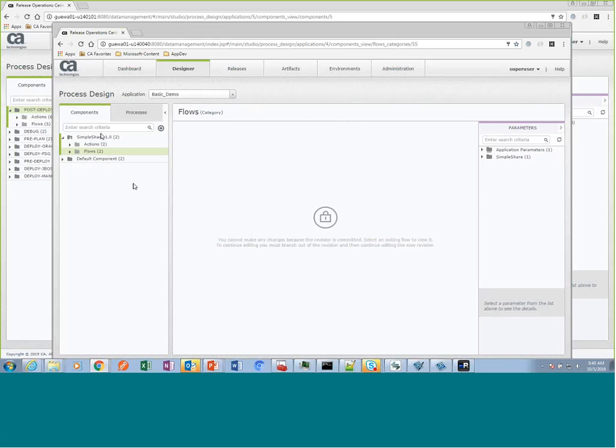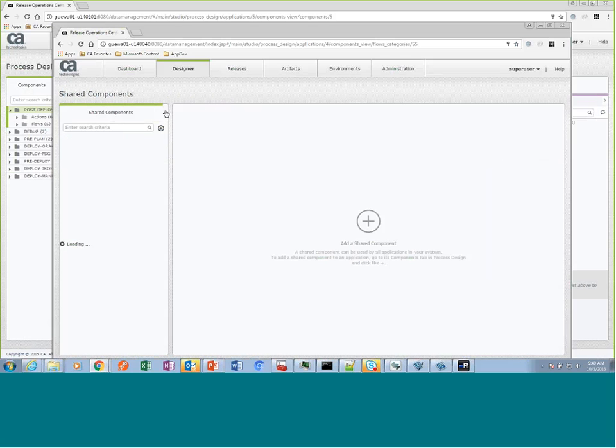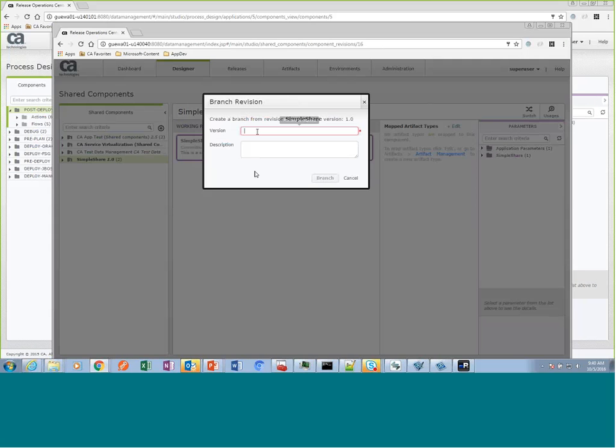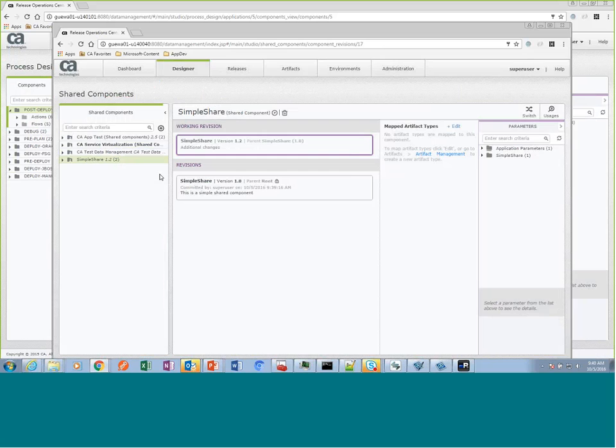That is basically the power of the share components and how it can be used correctly and fairly simply. And if I want to create another, let's say under share components here, we want to branch it because we need to create a new version here. This is what I was talking about, 1.2, additional changes. And we create this particular branch. So now we're going to have 2 versions running here.